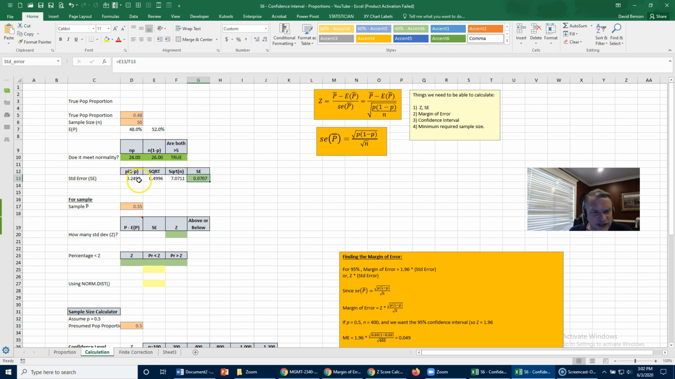I do that for two reasons. One is it reminds me what the formula is, and it's easy to check if I've done it correctly or incorrectly. And then it makes it easier down here to refer to it.